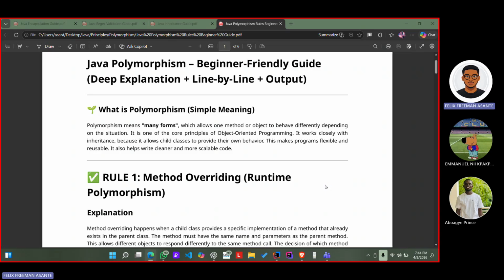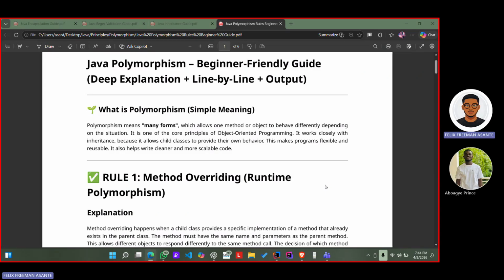Before I go on, let me try and give a very simple explanation. Imagine you have a remote. That remote is an object, and remember, objects have methods and attributes. Methods do certain things, and attributes hold certain qualities. Now, if that remote has something on it called the on button, we all know the on button on the remote.